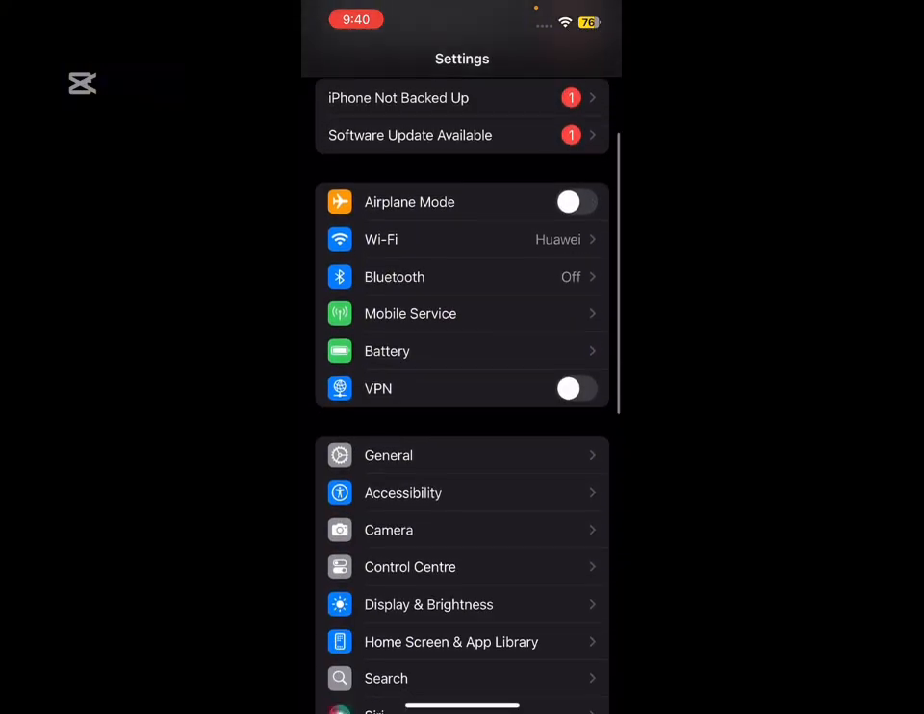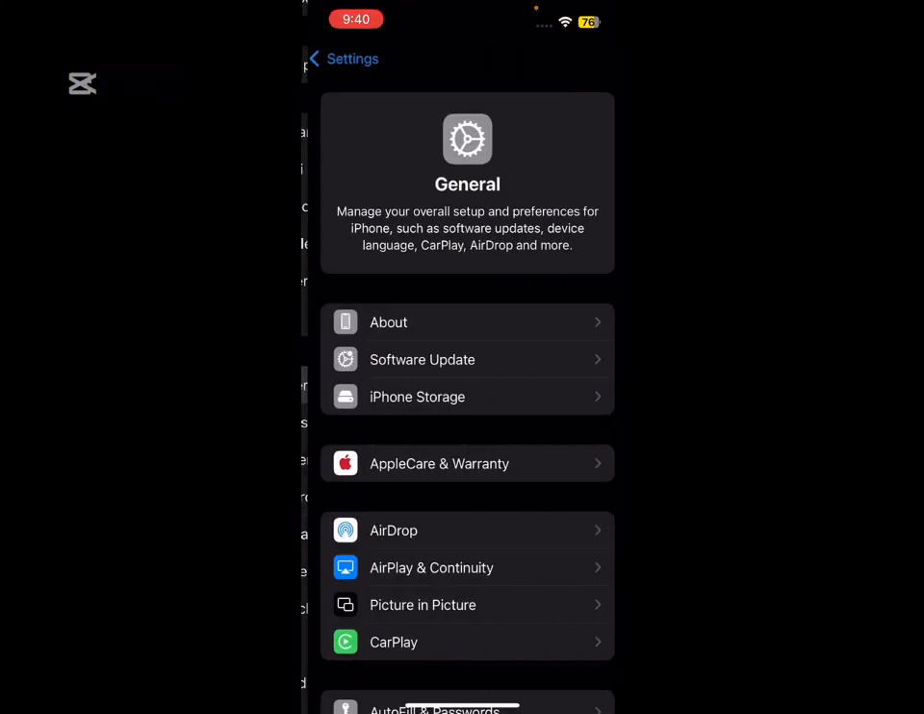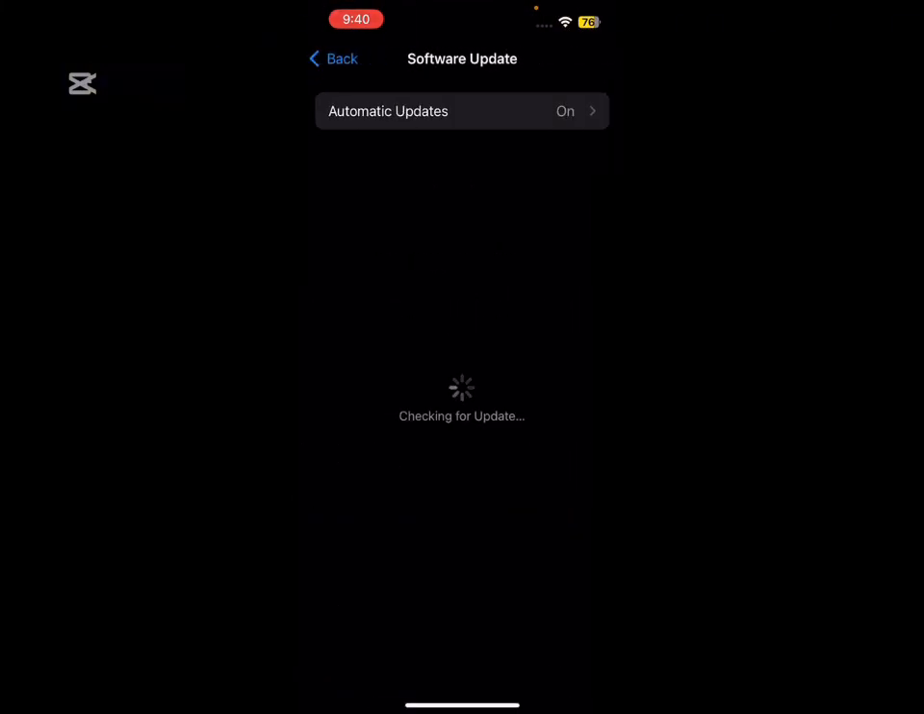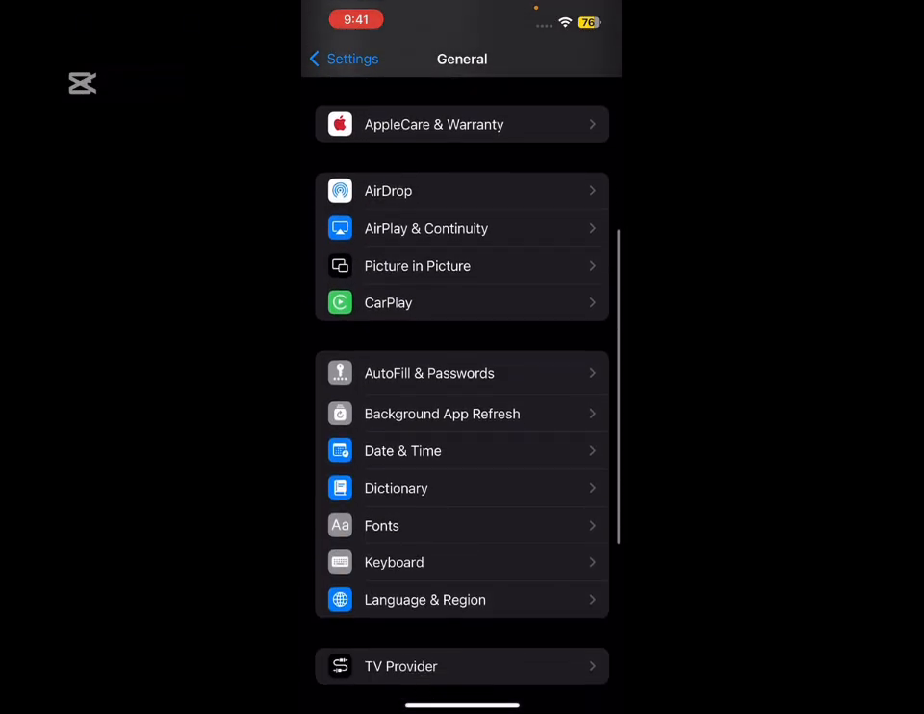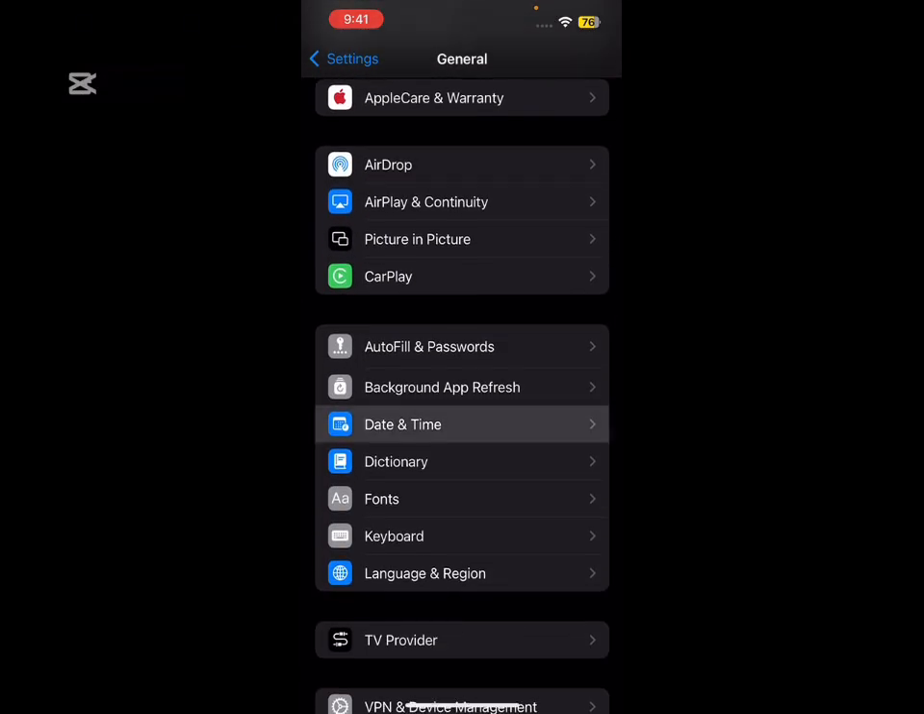So guys, our first step is to open settings, scroll below, and then tap on general, and then tap on software update, and make sure that you are using the updated version of iOS. If you don't have the updated version, then update your device and check if the problem is fixed or not.